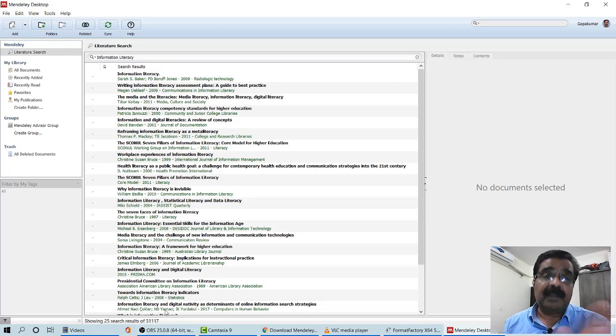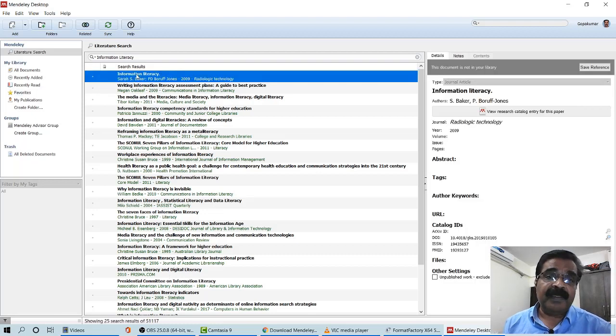Never expect that these are full text items. They are only bibliographic details or reference details. But when you click on one item, on the right hand side you will get the details of that item. Means it's metadata, the complete metadata. Sometimes it may not be.